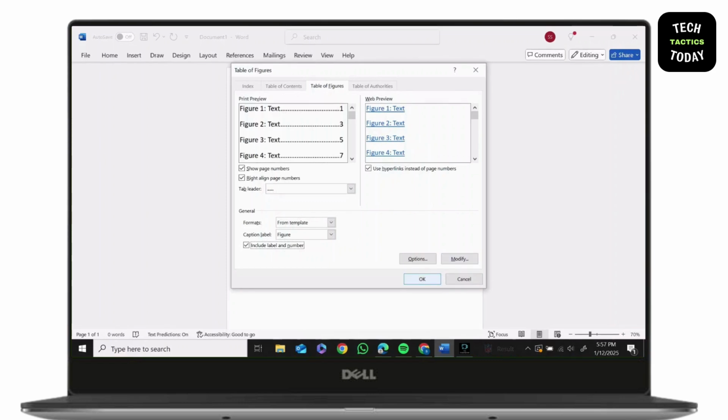That's how to create and update a list of tables of figures in Microsoft Word.